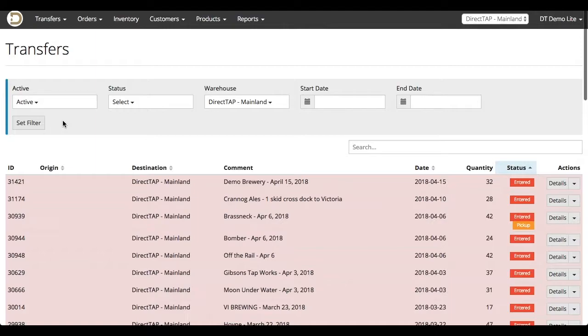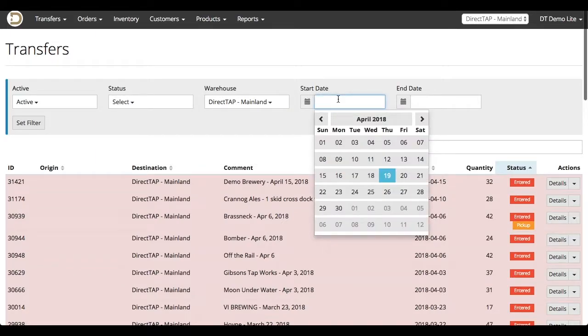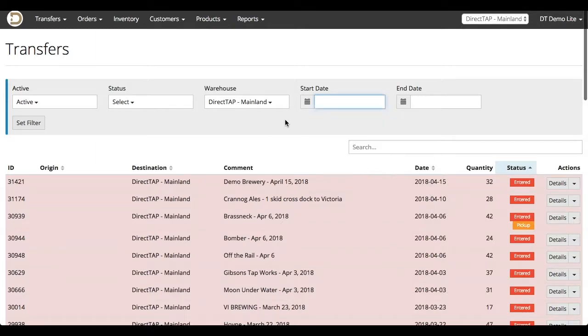You will notice up top here in this gray area, this is our filtering options. We can filter through active and inactive transfers, different statuses of our transfers, the warehouses in which the transfers are placed in, along with start dates and end dates. Once we've made any changes to these filters, we must click Set Filter in order for the changes to take place.